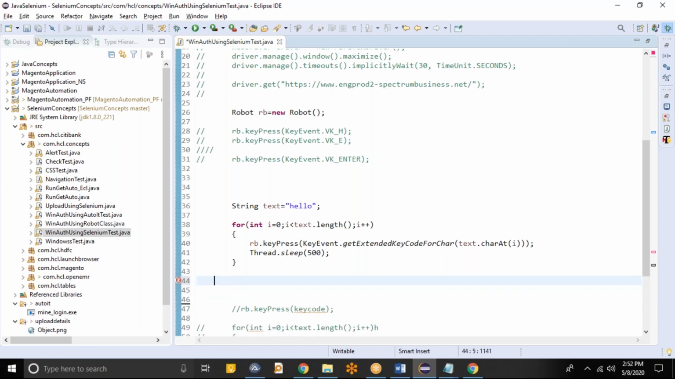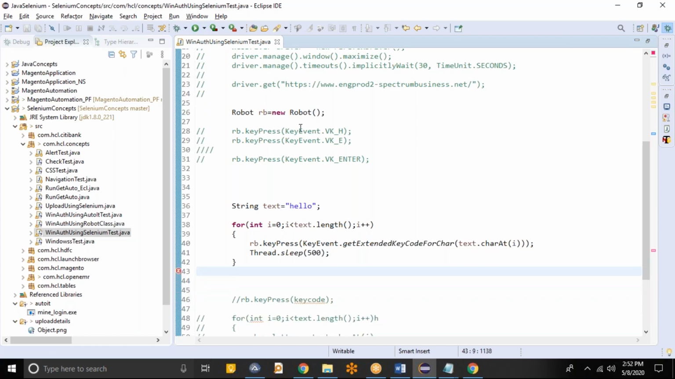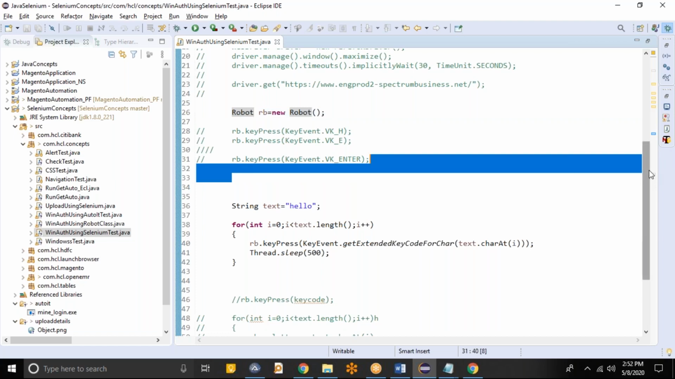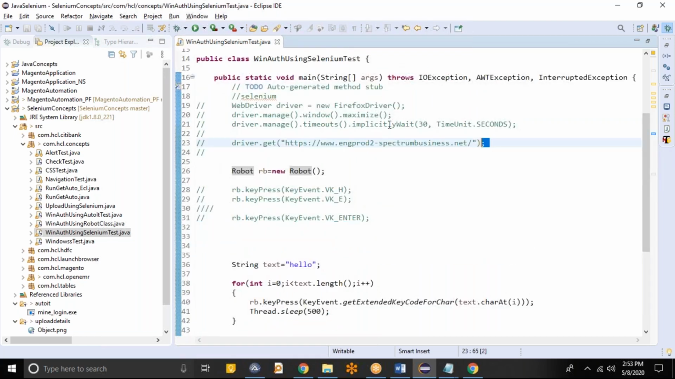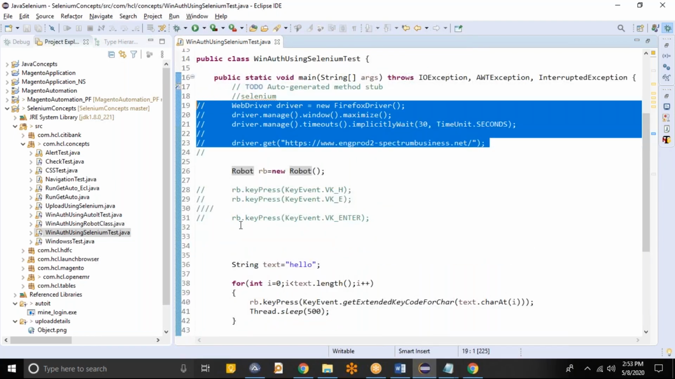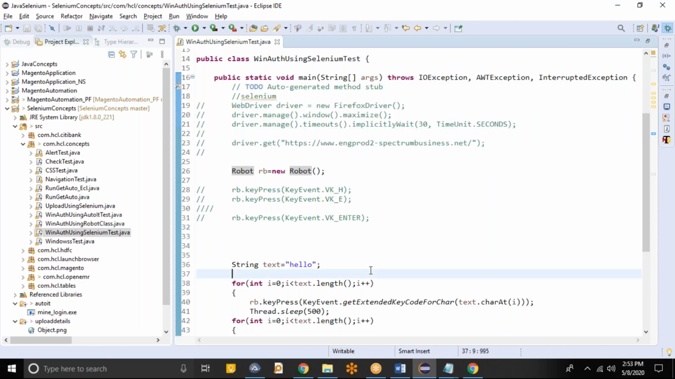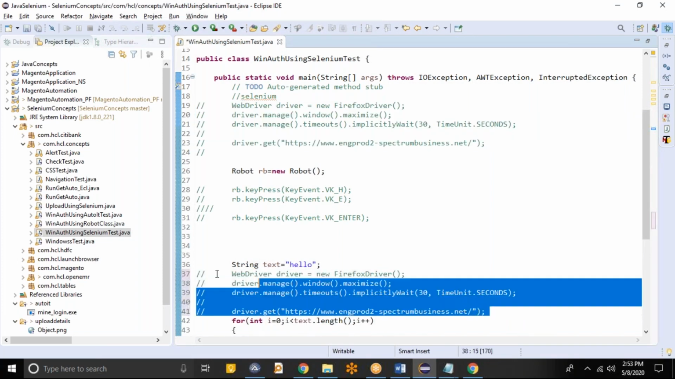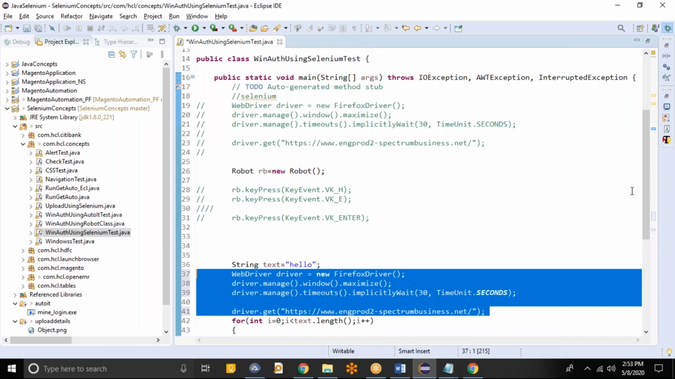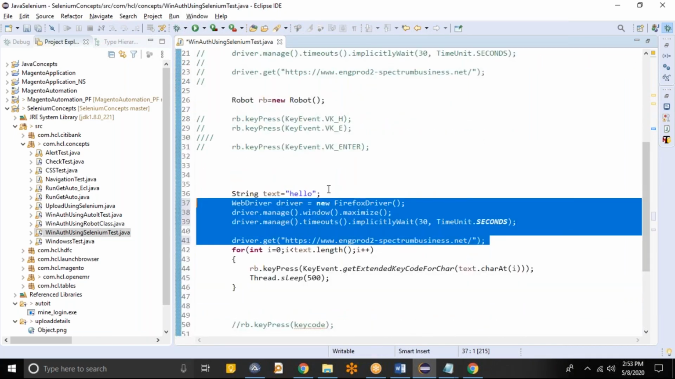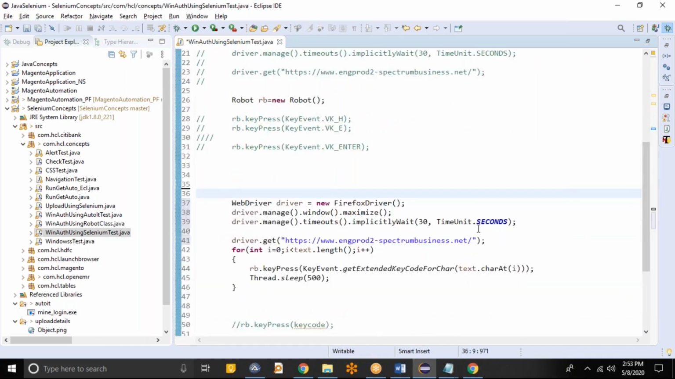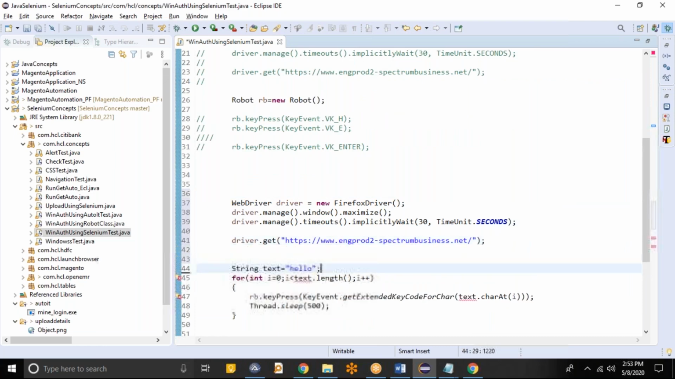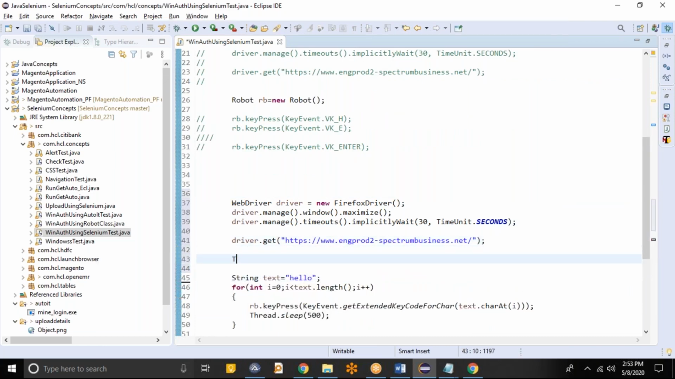Is it clear how to use a Robot class? Whatever is in front of the screen, it will directly type. For example, let me load this and run this code. We have to give a delay properly. Let me put the string over here. We'll wait for the page load.